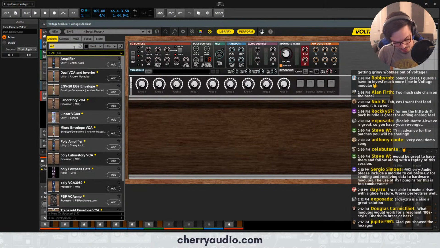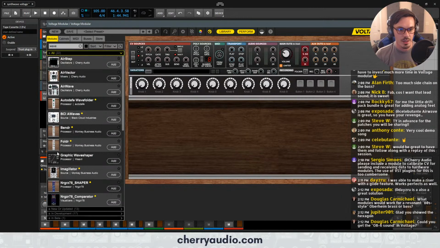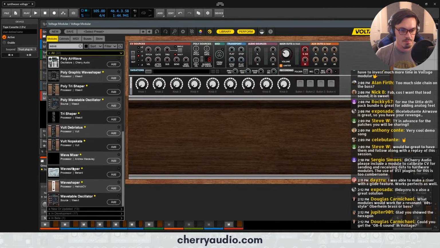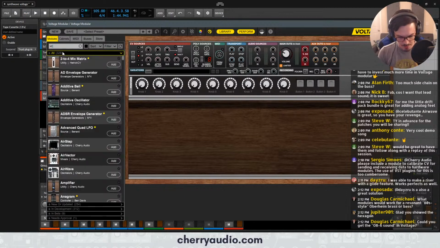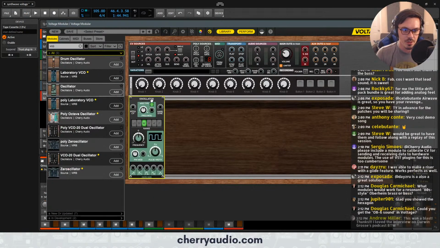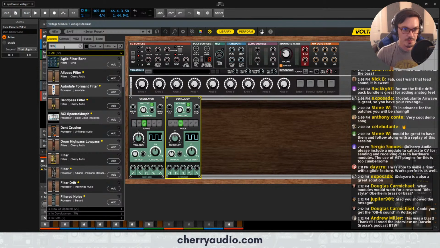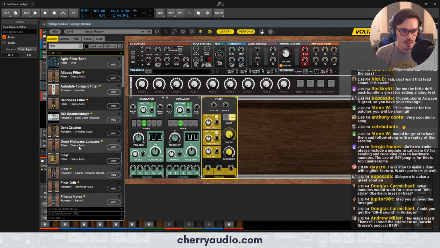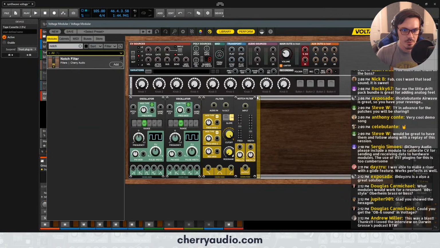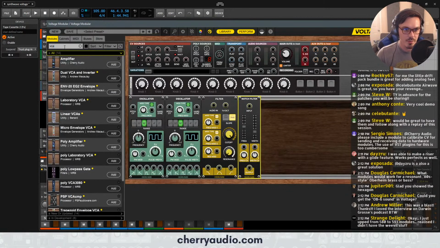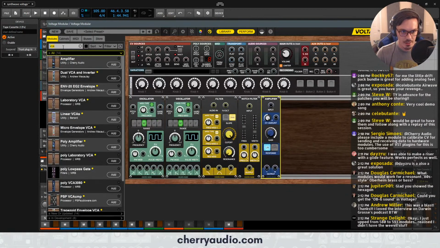Let's grab regular old oscillators here. Let's grab a filter. Let's do a notch as well. I'm going to try and stick to all stock modules here, just because I'm not sure what modules you have offhand.